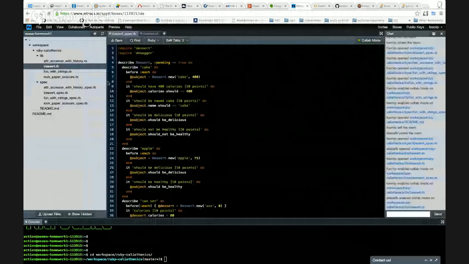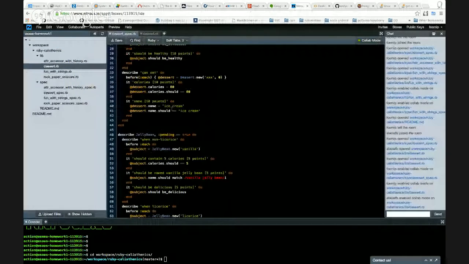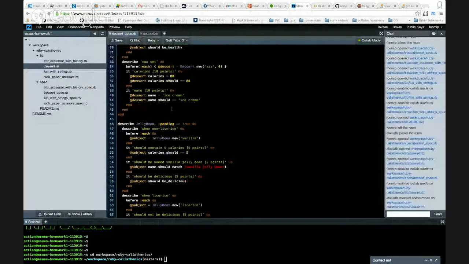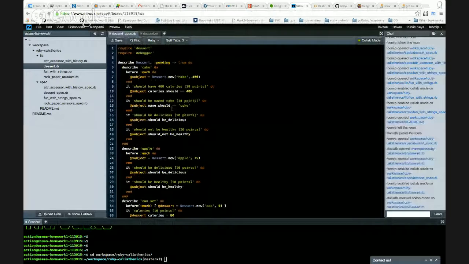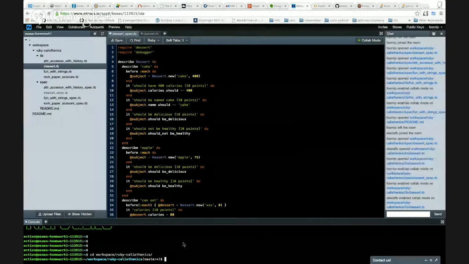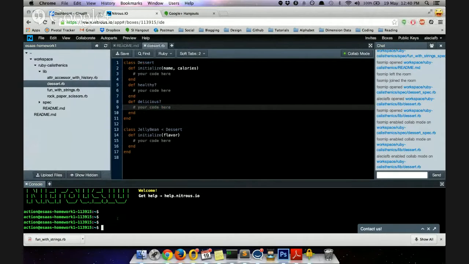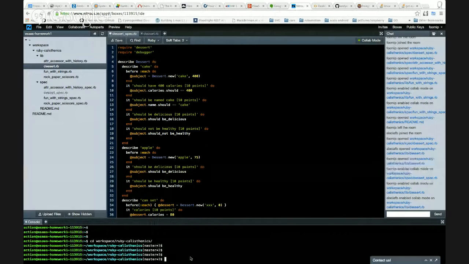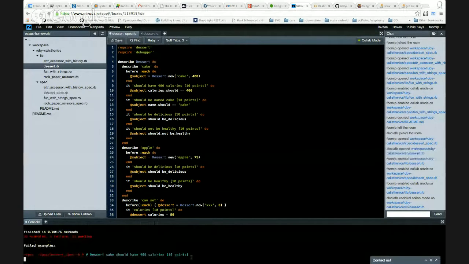What specs do we have to take out here? Okay, I'm just going to remove the pending from dessert. That should fail. I don't know if you want to run autotest on your side. Is it just autotest in that Ruby calisthenics directory? Yeah. Okay, so we've got one failure.